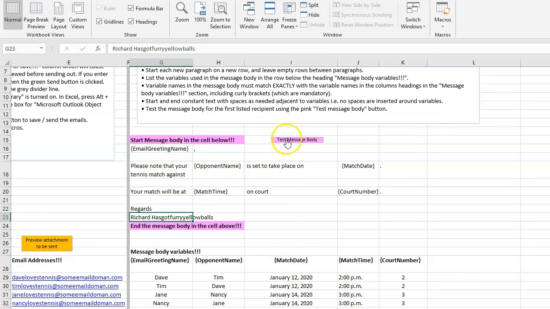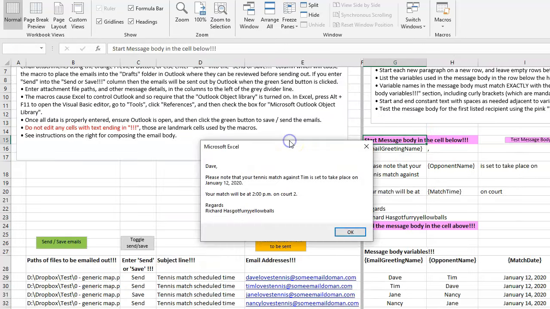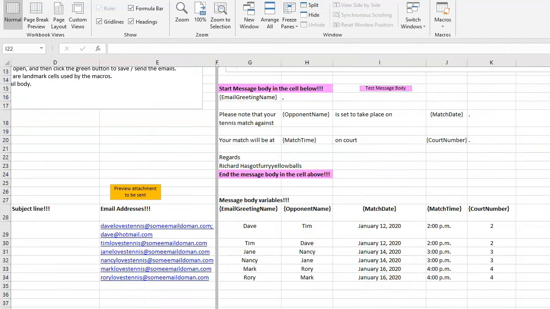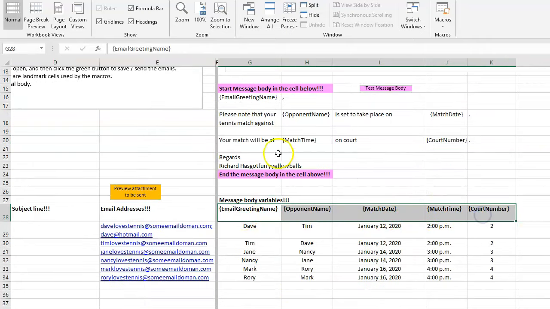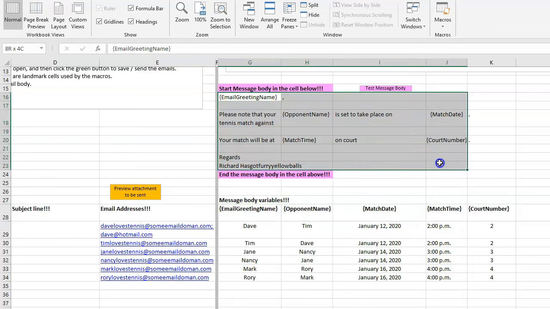the message. If you want to test what the message is going to look like, you can hit the test message body button and it'll pop it up. So this particular message is going to be, Dave, please note that your tennis match against Tim. So what you can see is it's pulled in the opponent name into the opponent name field. And of course you'll specify your own variable names in this row over here, and then you'll use those accordingly in your own message body in this area here.